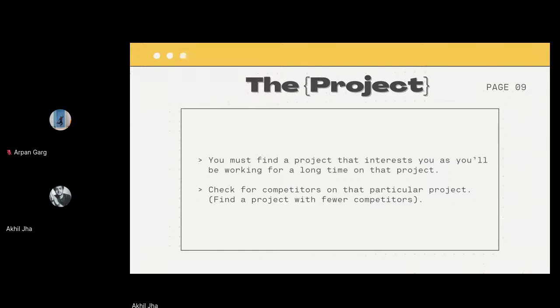Oh yeah. Okay. So the second thing is, while looking for a project, you have to check if there are multiple competitors already working on that project.